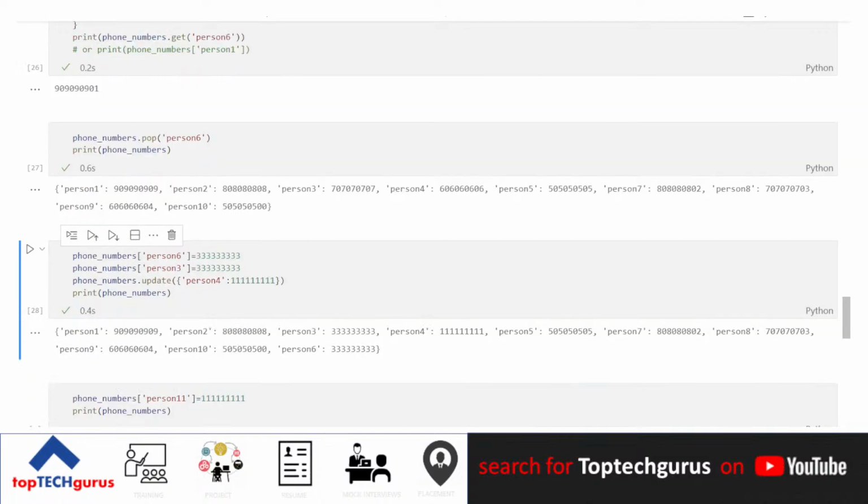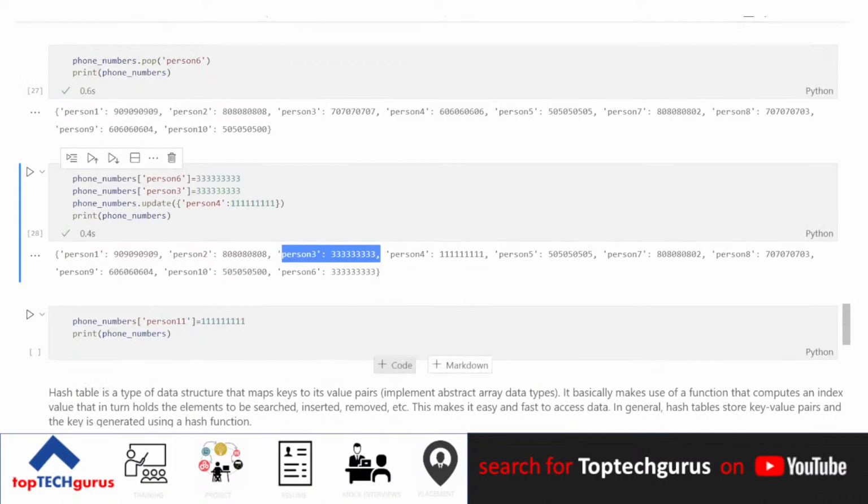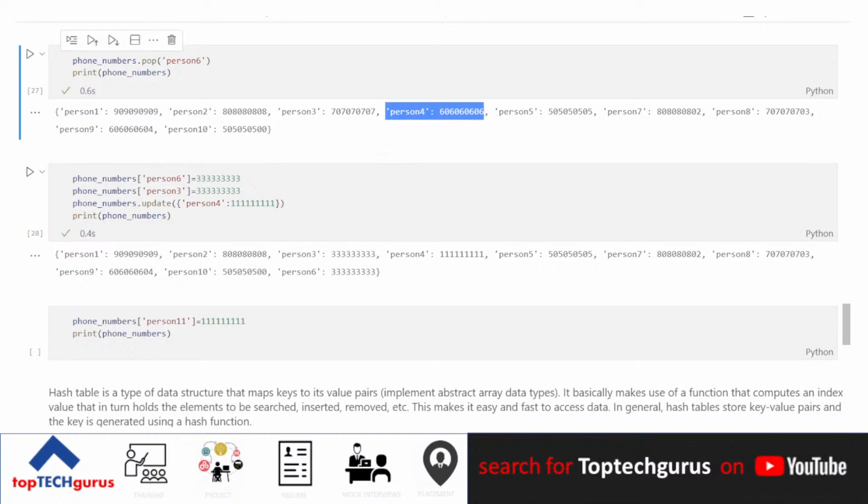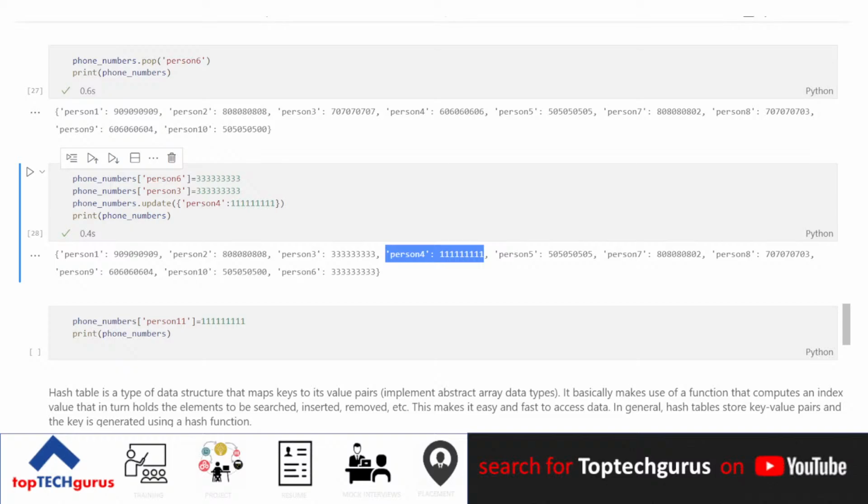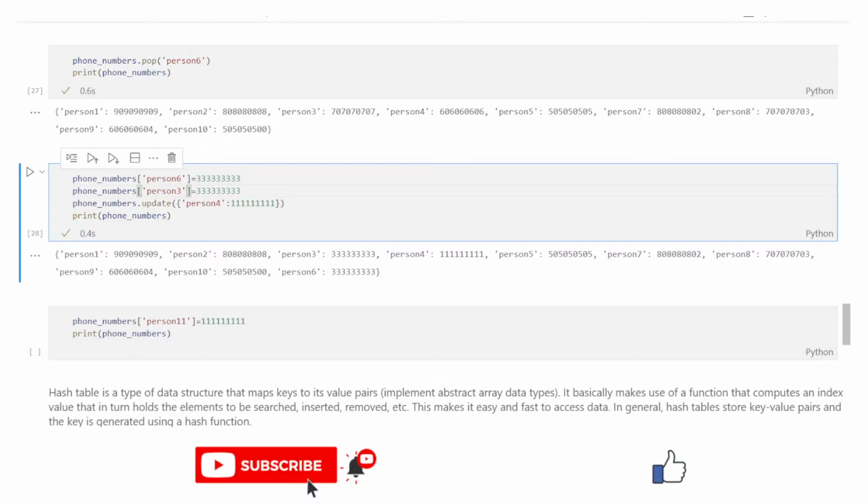So let's try that. In this case, we added person 6 back. So if you look at that person 6, it got added back. And then we replace the person 3 with a new value. So person 3 was 70707. Now it's 33333. We also updated person 4. So if you look at person 4 earlier, now we updated it to the new value. So we can use both the update and this particular logic to update the data in place.